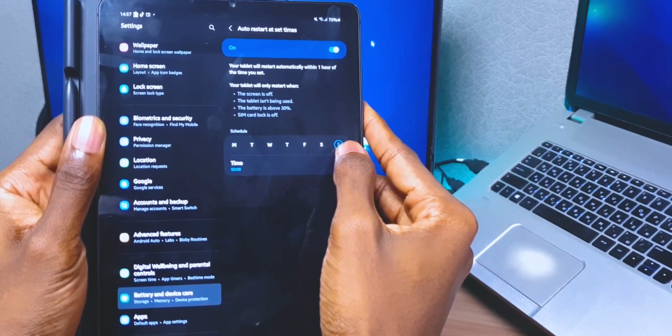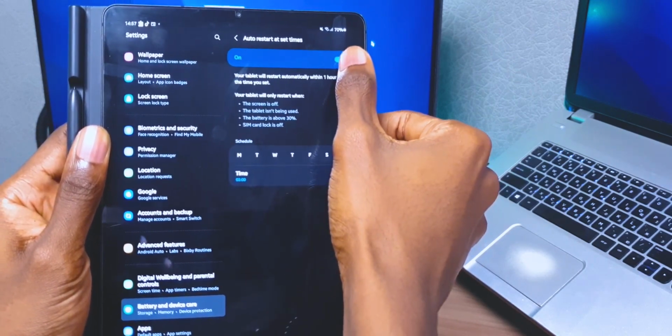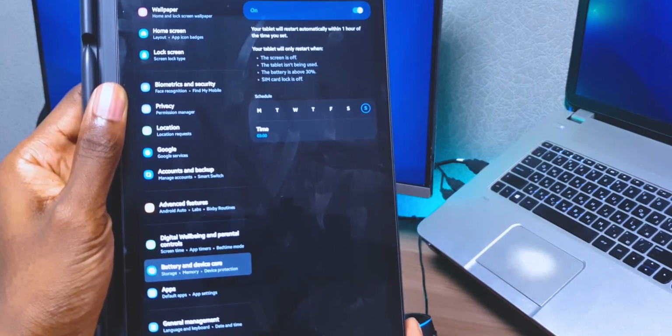So when you click on that, you then get to choose your schedule. When do you want to restart your device? Probably on Sunday morning by 3 a.m. when you're probably asleep. That would be a great time to do so. So every Sunday at 3 a.m., your tablet is going to restart while you're asleep, and then it will be ready for you to use for the rest of the week.